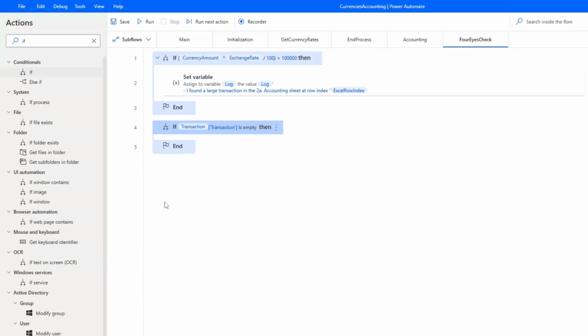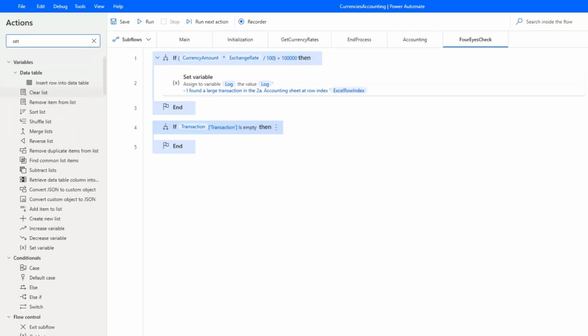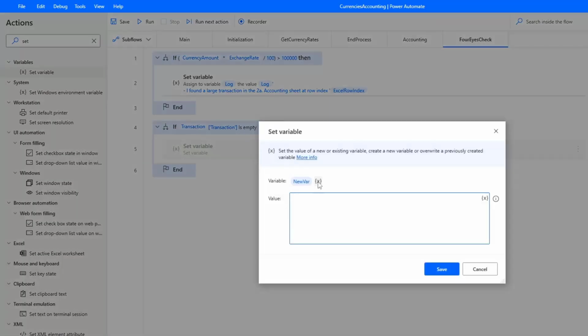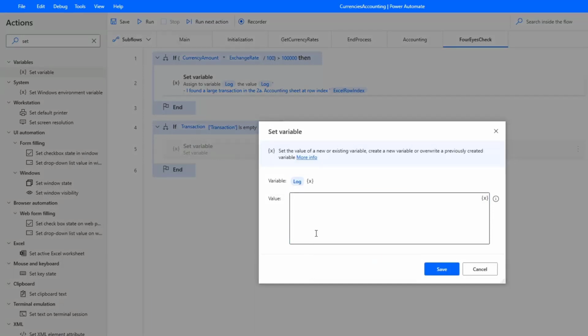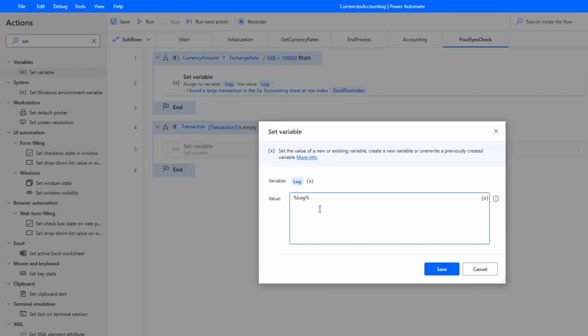And again, we will just set a variable and we will set the log variable. So hopefully we have created it right. So we'll find a set variable here and drag that one in here. Here I'll find the log message like this here. And then I'll say whatever is in the log variable. So again, I'll use that one here.